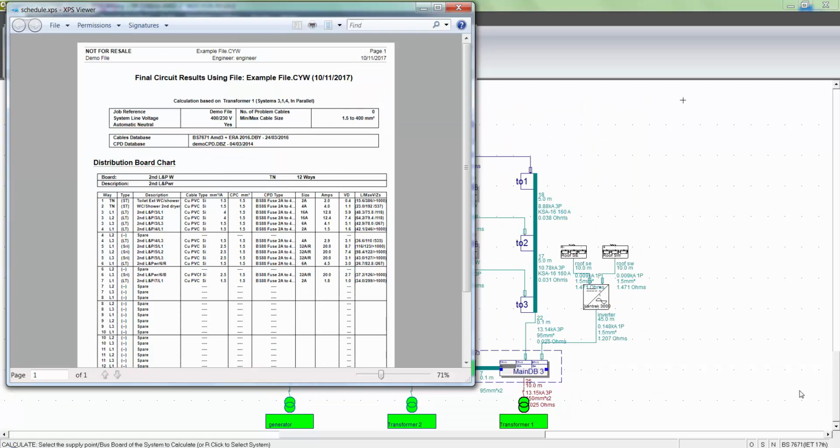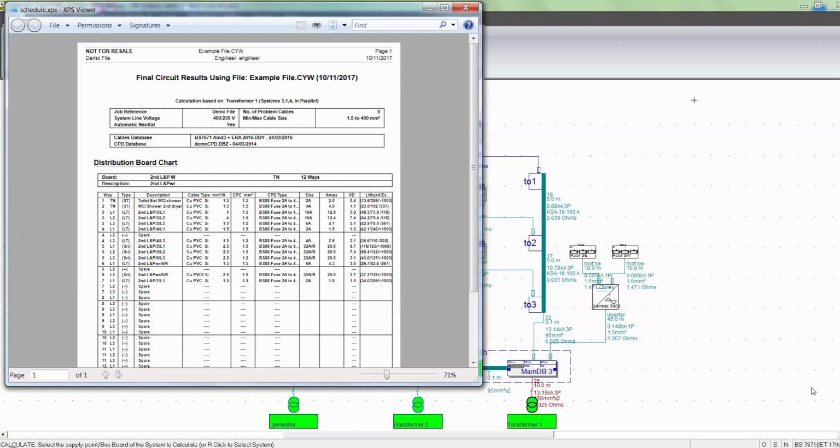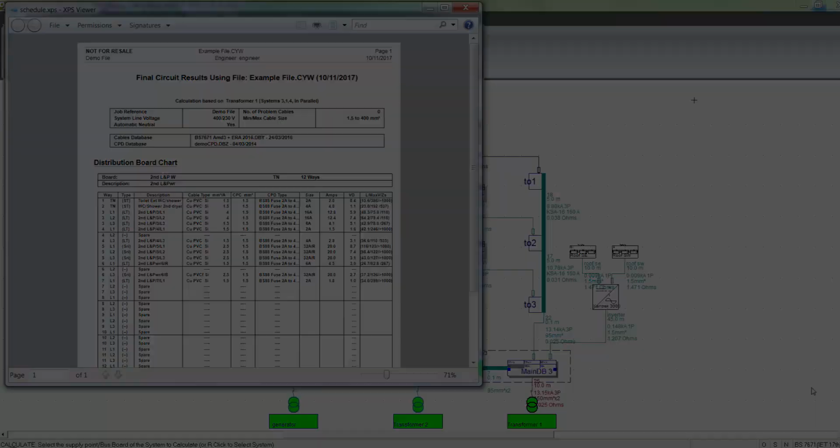Final distribution and submain distribution printouts are available. Printouts can also be customised, and full commissioning sheets to BS 7671 can also be printed out as part of the reporting.